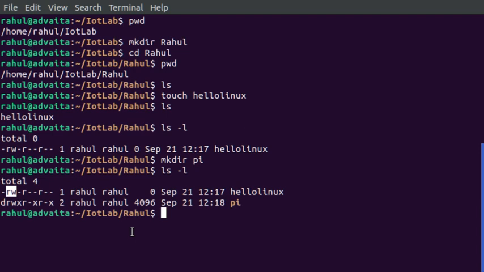So let's make this file a shell script. Basically we are using a shell script, so we rename this file. To rename the file we use the mv (move) command. Move is also used to rename or move a file from one location to another. So move hello linux to hello.sh, which means it is a shell file. Now let's see ls.